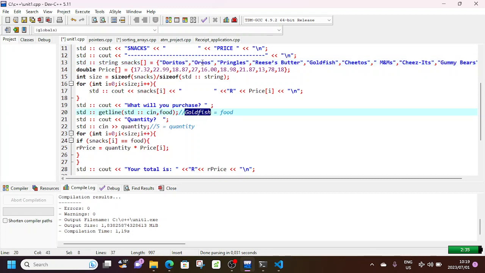When it loops again, now i is Oreos. Is Oreos equal to goldfish? No. So it's going to loop again. Now it's looping for the third time, and snacks[i] is now at Pringles. But is Pringles equal to goldfish? No, it's not. So then it's going to move on to the next one, Reese's. So snacks[i] is now looping for the 4th time. Is Reese's equal to goldfish, which is this food variable?